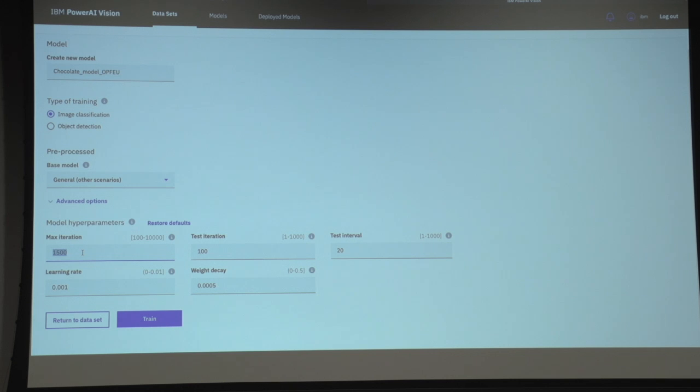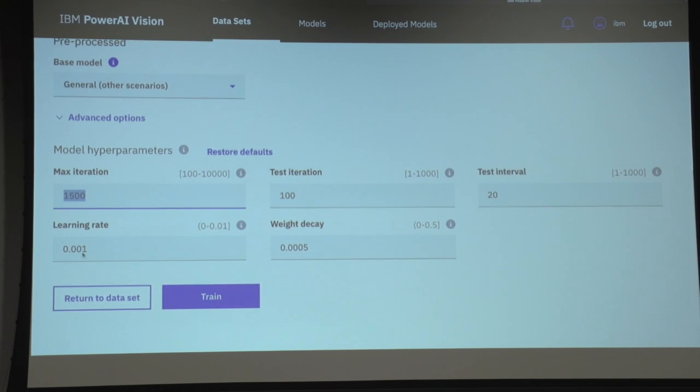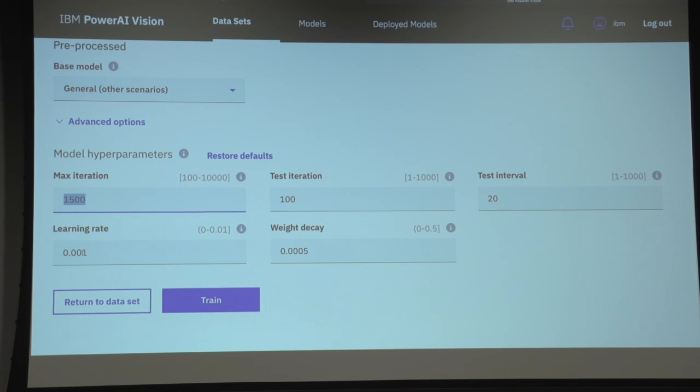And I can go through and I can change some of these hyperparameters. So I've got things like the maximum number of iterations. I've got how frequently I run tests. So against my test data set, AI Vision will automatically reserve some of your training data set to use for validation. It does that on its own, which is great. I can modify the learning rate, my weight decay. I can mess about with all of these hyperparameters to ultimately affect how my end network looks. I can do all that here.